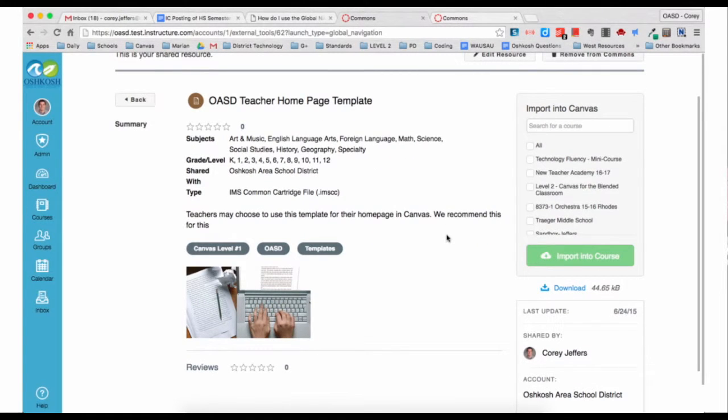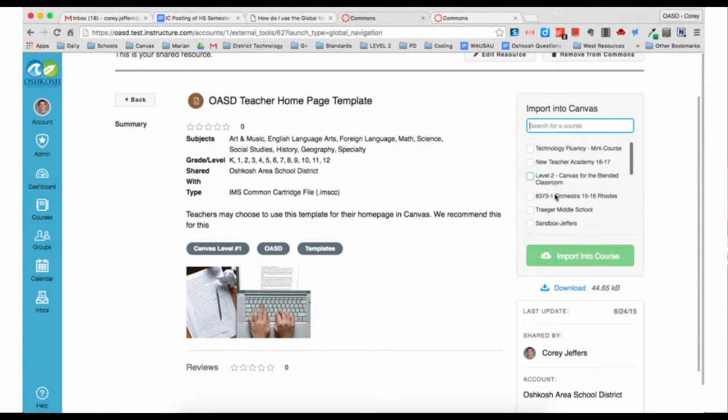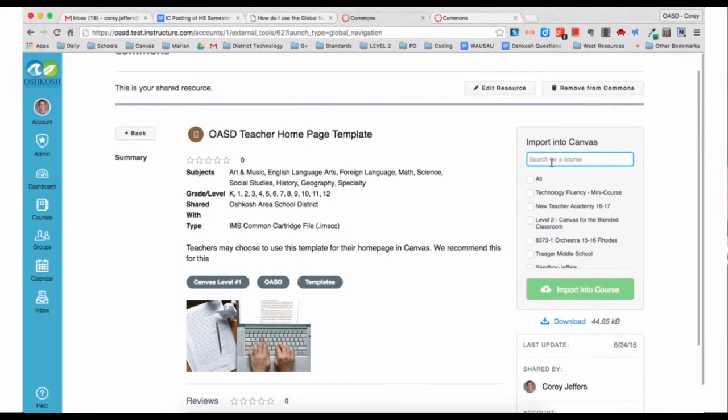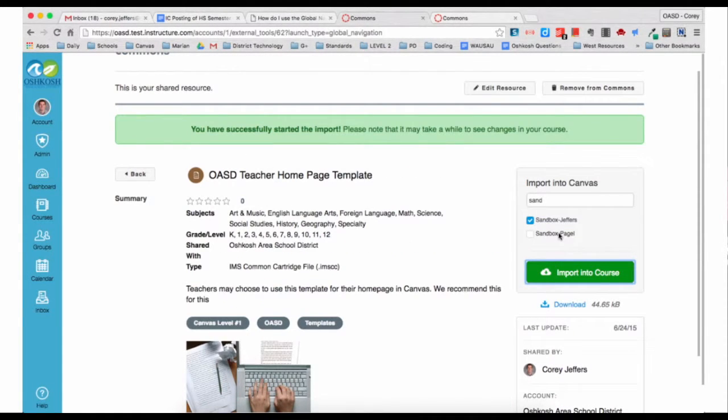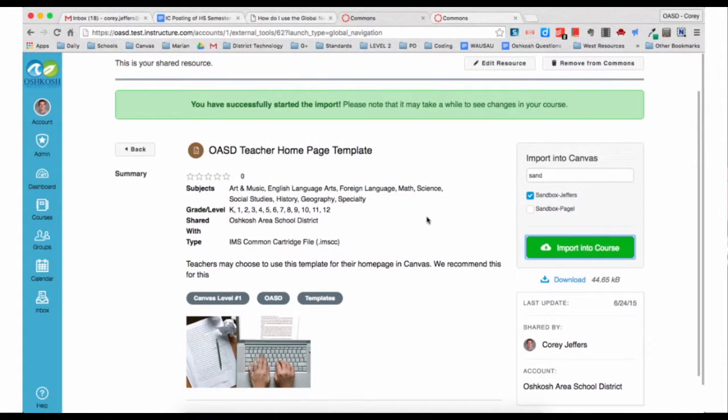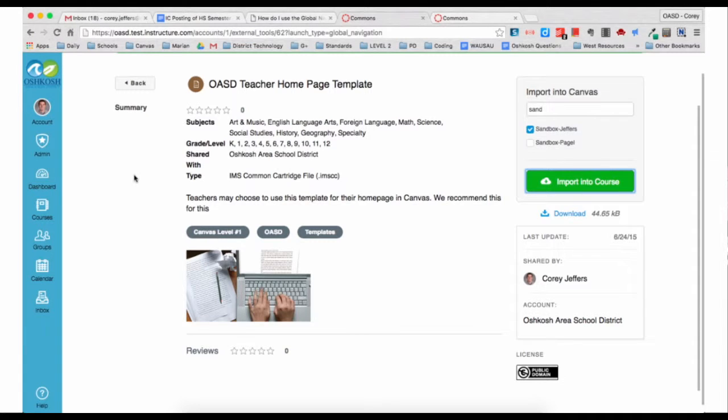Anytime that I want to actually look at a resource from the Commons, I have to import that into a course. I have a listing of my courses over here in which I can search or scroll through. I'm going to type in Sandbox because I have quite a few different sandboxes. I'm going to click on Sandbox Jeffers, and you should click on whatever sandboxes you are using to experiment with throughout this course. I'll select Sandbox Jeffers and push import into this course. It only takes a second, and it says you have successfully started the import, and very shortly after that, it should appear in my actual course.